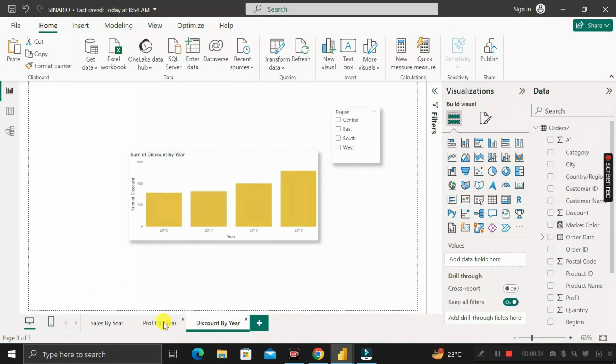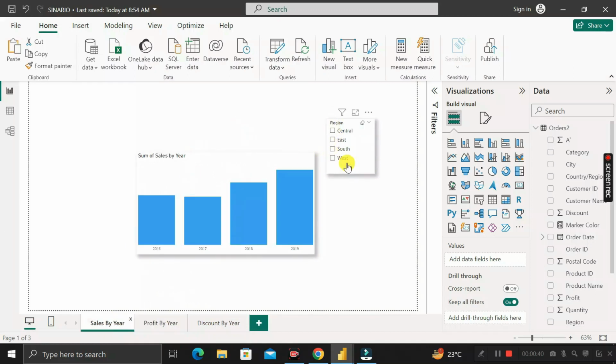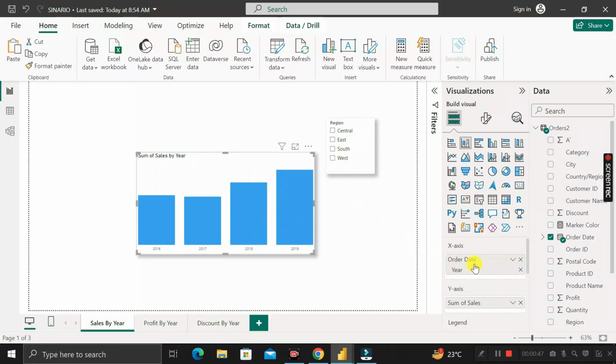In all three pages we have created one column chart, and along with this column chart we have created one slicer where we have taken the region. If I click on this particular column chart, you can see in the x-axis we have taken the year column, and in the y-axis we have taken the sum of sales.